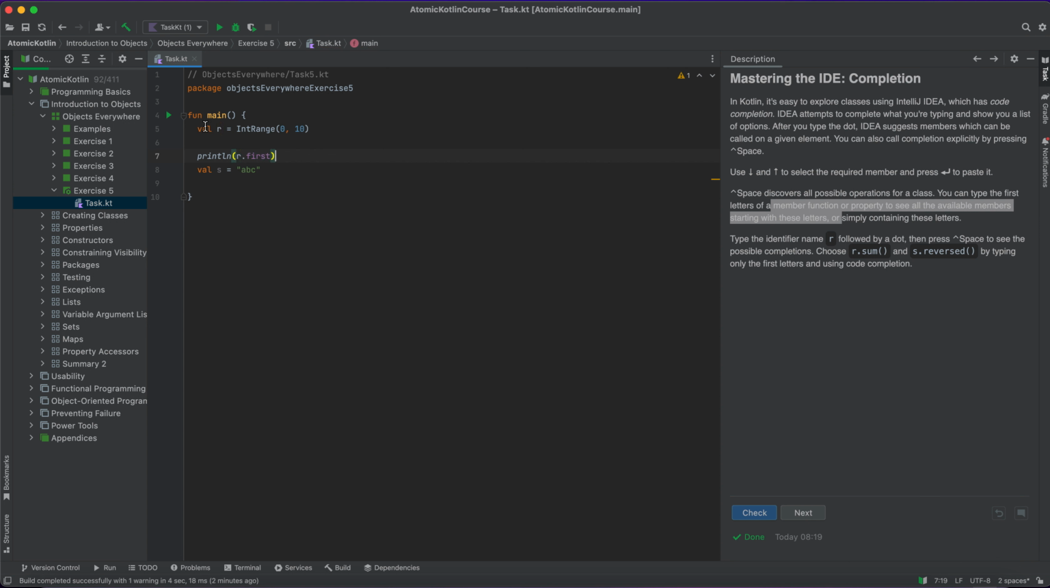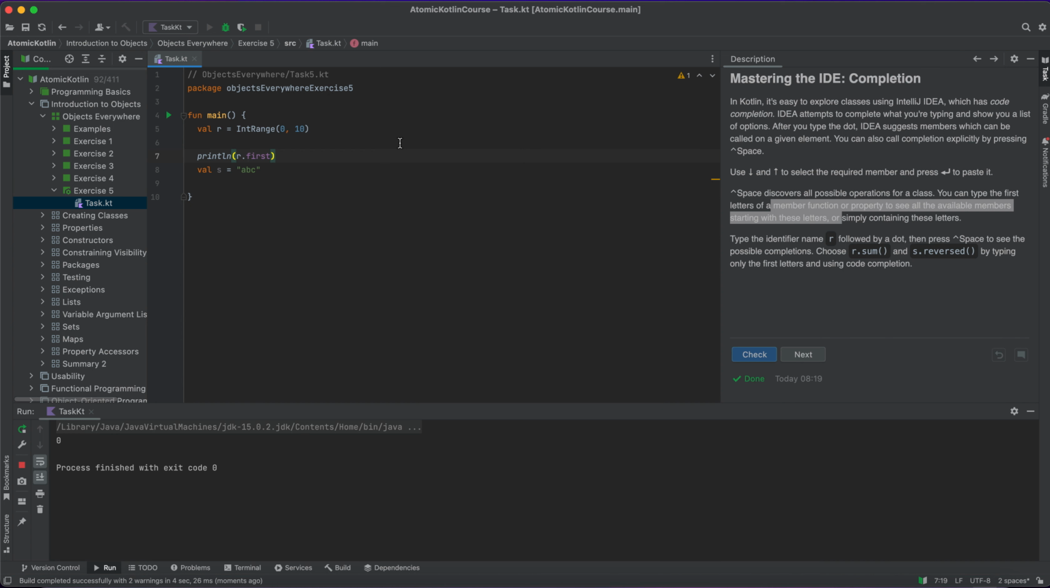So yeah, pretty much you can print it out. And let's see. Yeah, it's zero. The first one of the IntRange is zero, obviously. So that's it, guys, and it's also done. And that's it for the object introduction, guys.